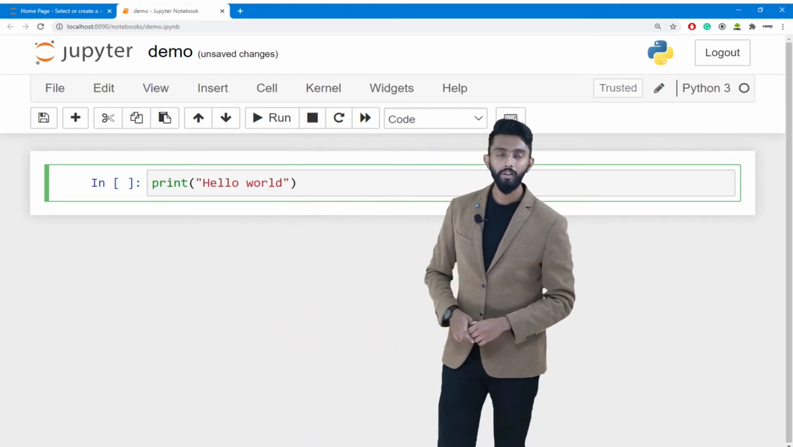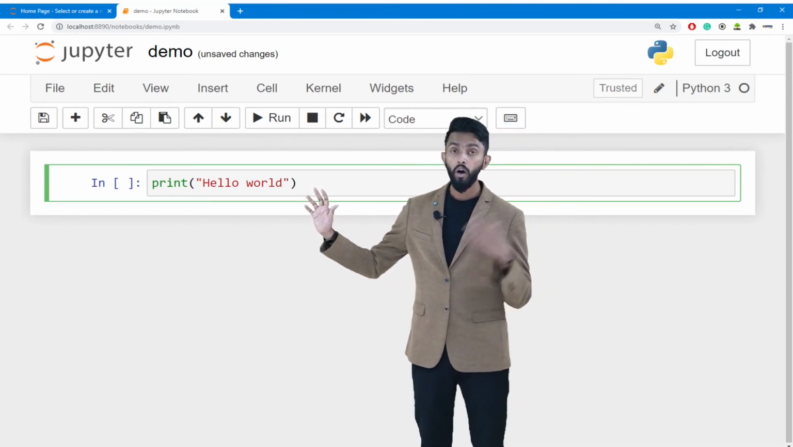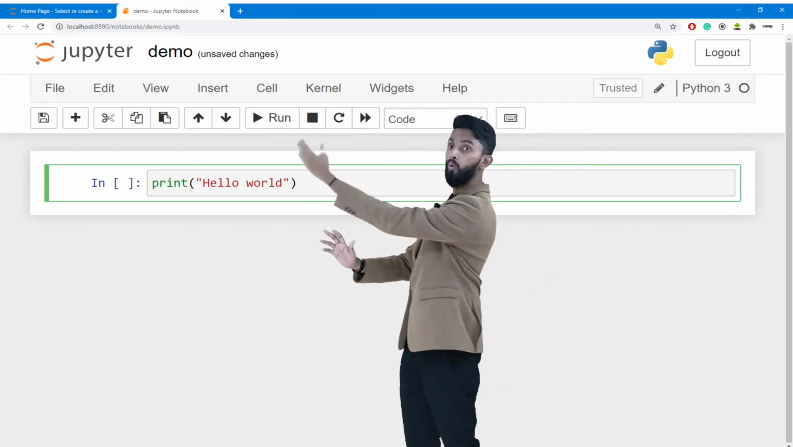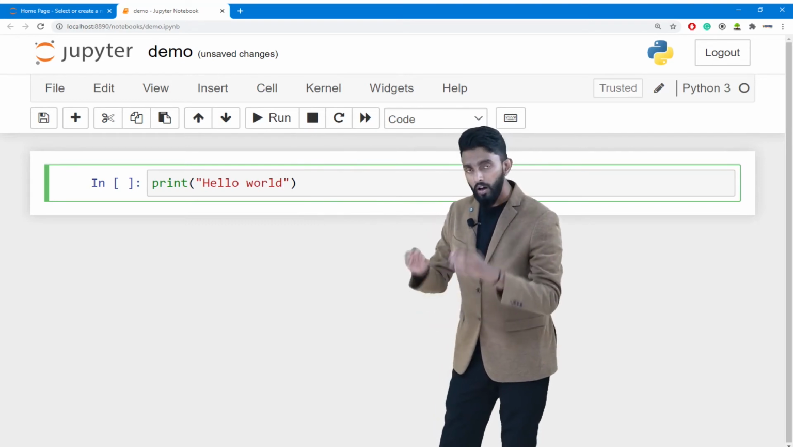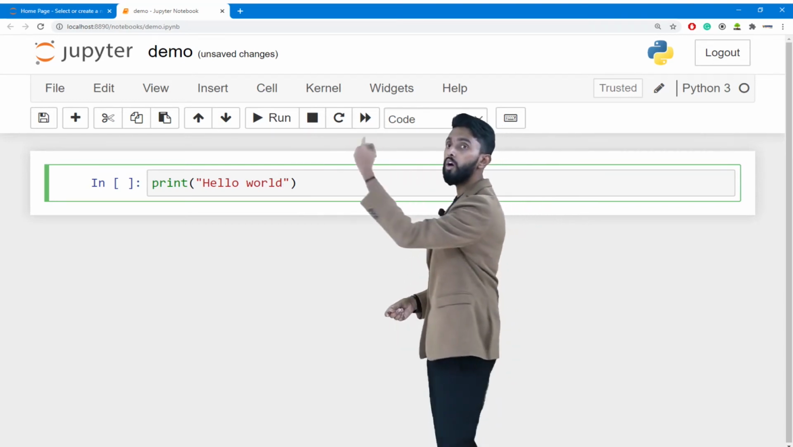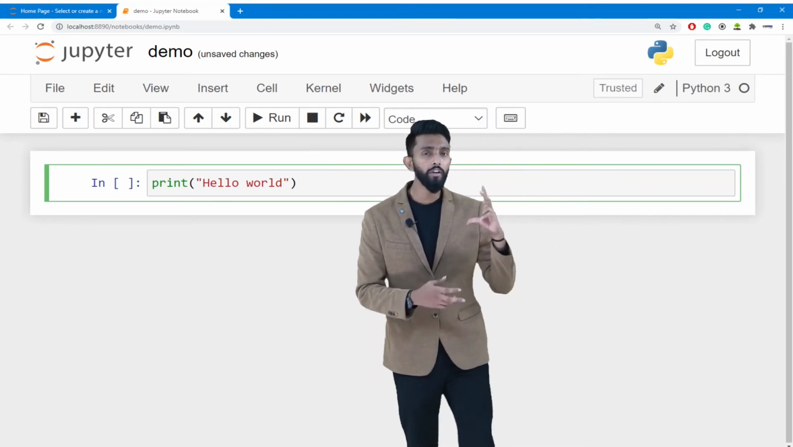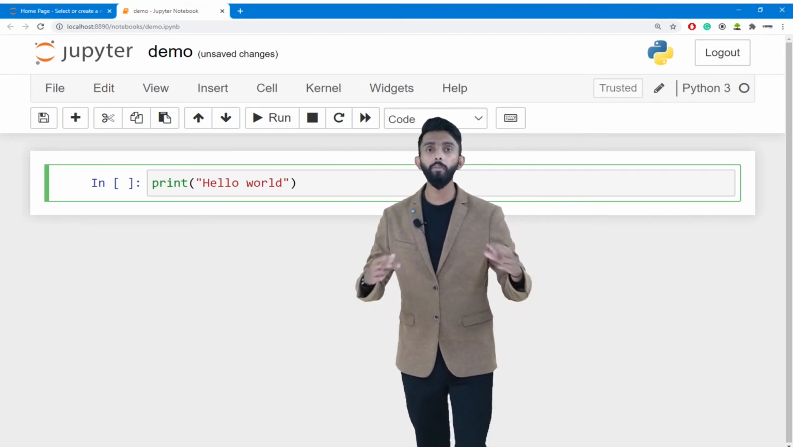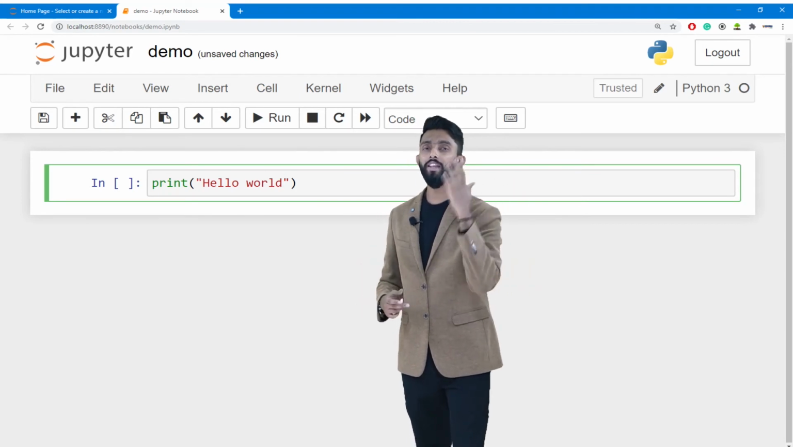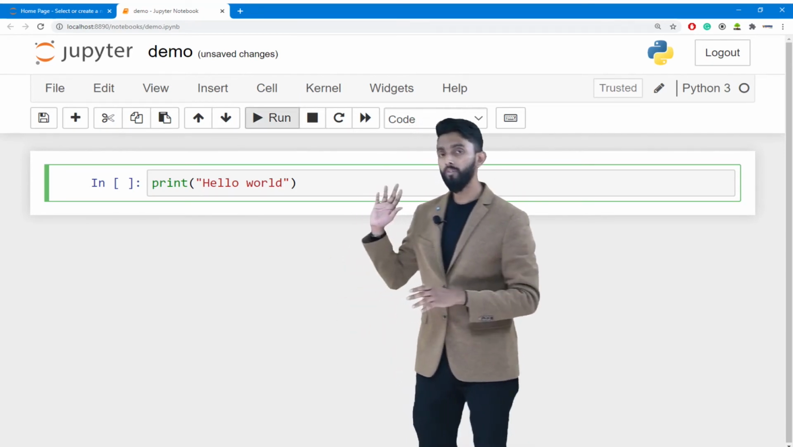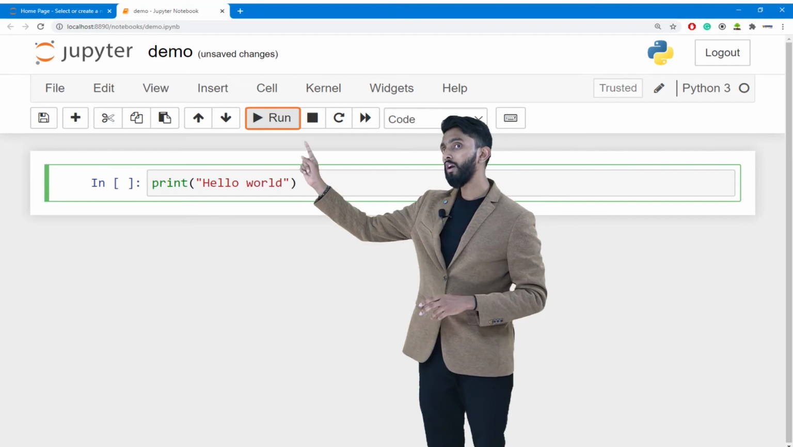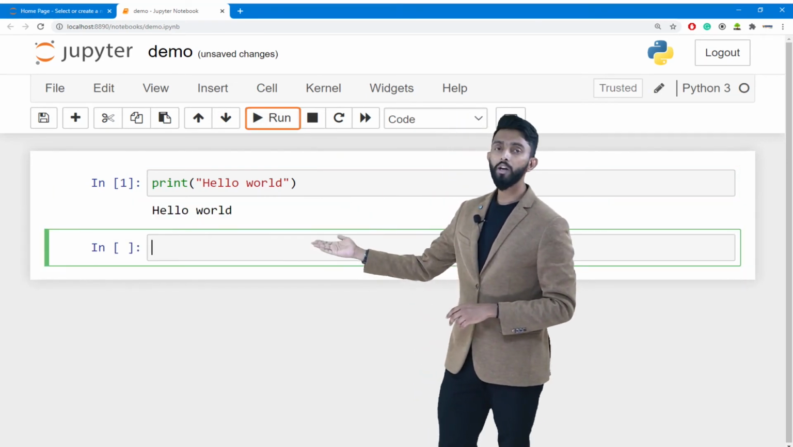Any confusion till here? Now you want to execute it. How do you execute it? Well, that is where the toolbar comes into the picture. A beginner would use the toolbar to execute a cell. But as we go ahead, I will introduce you to all the different shortcut commands available in Jupyter Notebook through which you can easily do it. But right now, if I want to run this cell, I'll go on run and I'll just click it and the output comes right below it, hello world.